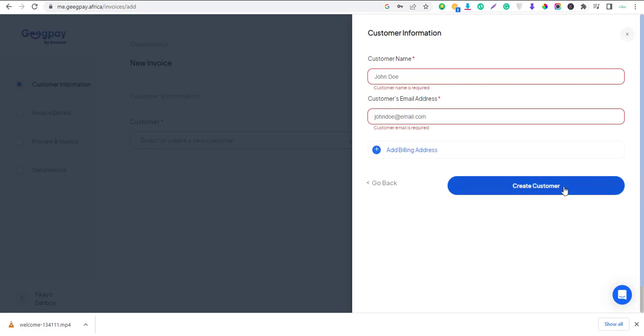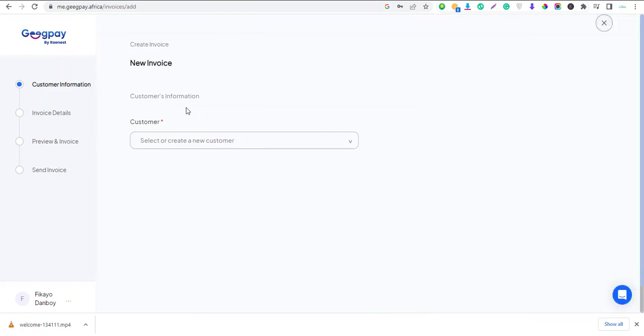Once you create the invoice and you send it, it's going to send it directly to the customer's email address, and the customer can go ahead and make payments to you, and it will come directly into your GEEGPAY account. So you can see the process: invoice details, preview invoice, and send invoice. Once you create the invoice, then you can send it.